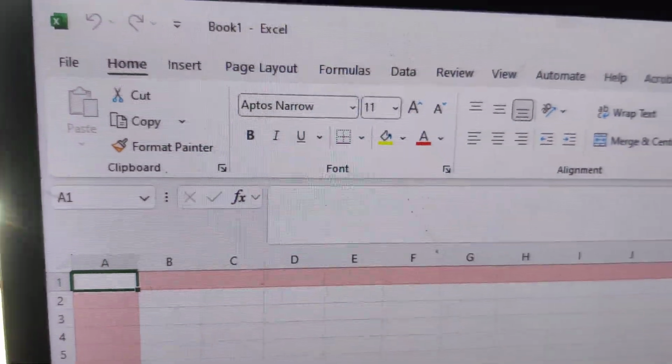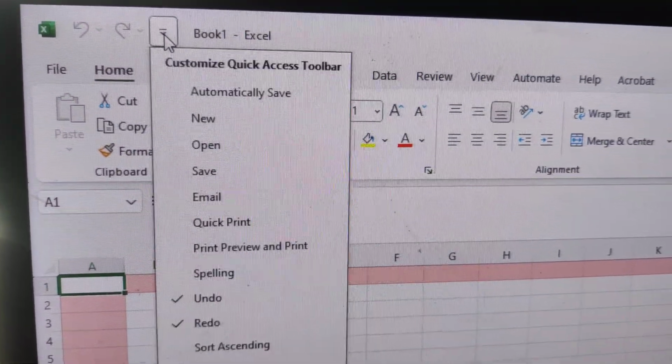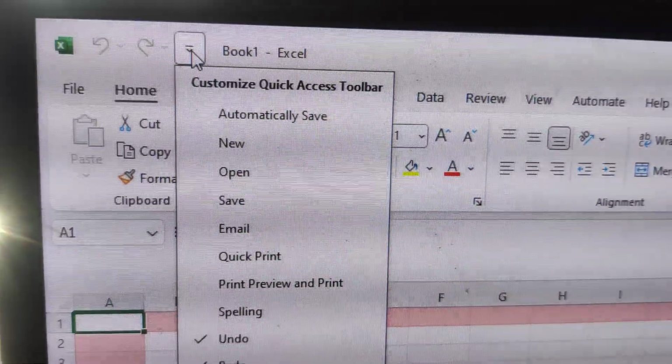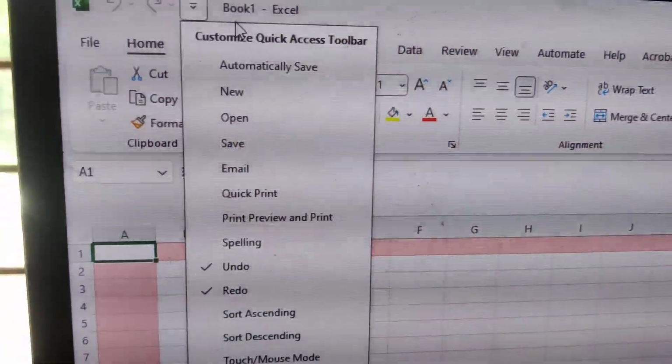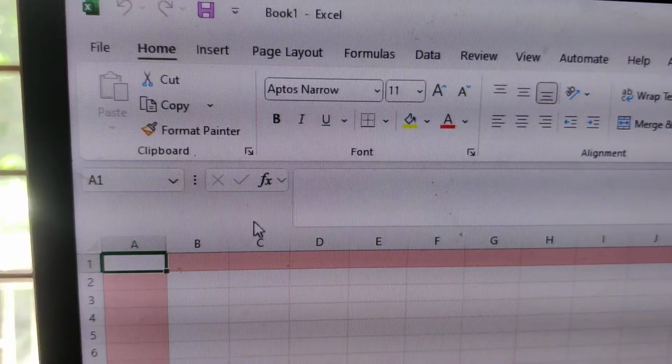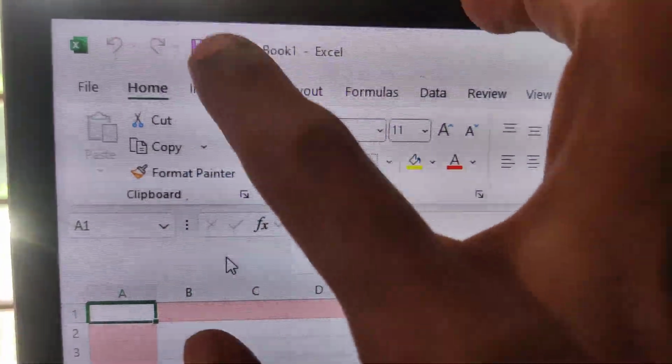And in MS Excel, another easy method is you must click here, and from there you can see a save option, and if you click this save, then also the save icon comes here now.